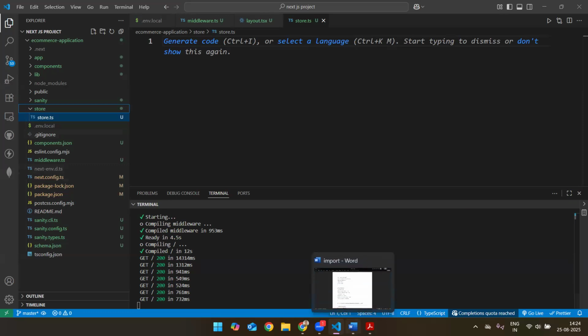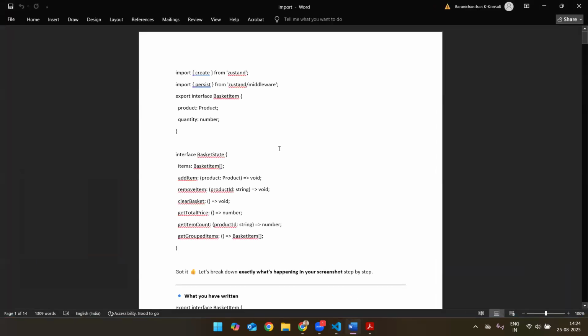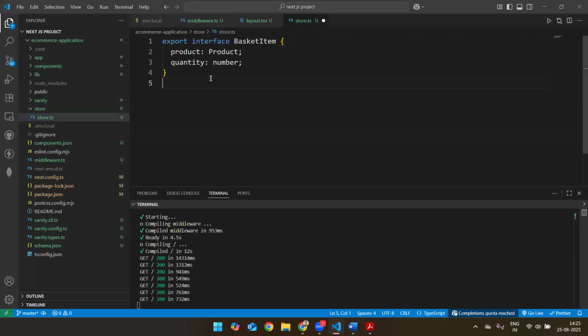So, as I said, I have already implemented the code, so I will just explain each and every step. For your understanding, first I have exported an interface. It is like a blueprint. Where does the product come from? The product comes from the Sanity type Product.